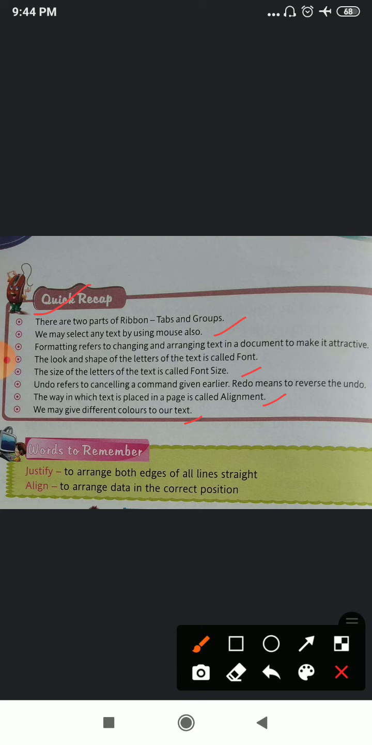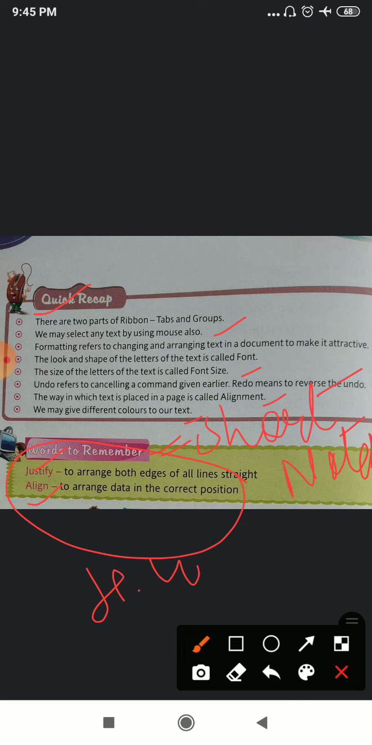Okay, now words to remember. These are your short notes, and you have to do these in your fair notebook as short notes. So number 1, justify. So what does justify mean? To arrange both edges of all lines straight. Align, to arrange data in correct position. Okay, so this work you have to do in your fair notebook as short notes. This is your homework, students.